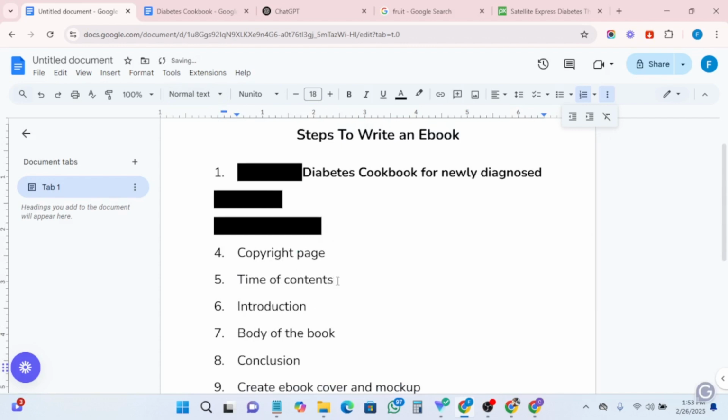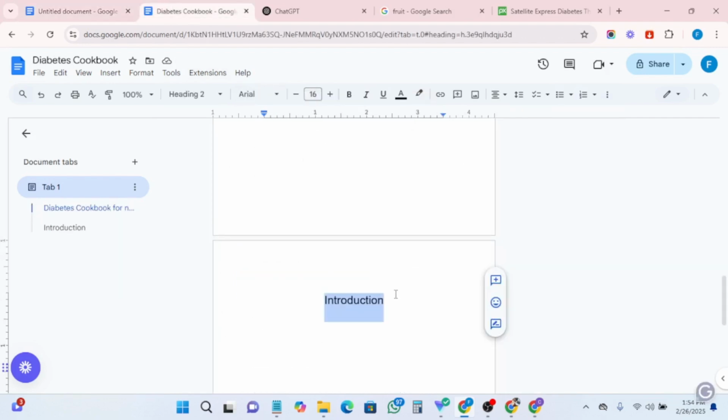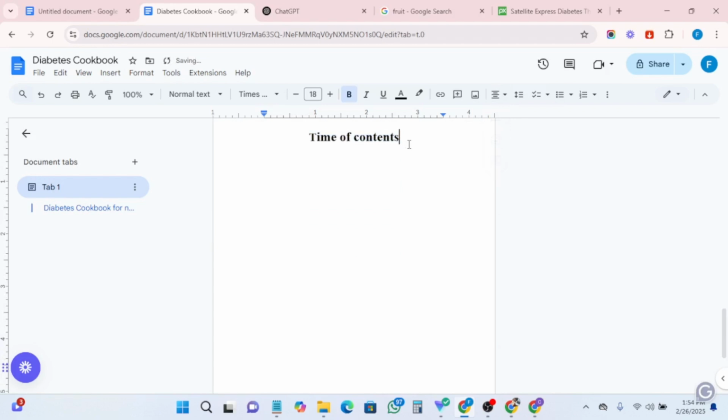Table of contents. Let me copy it and let's go to this place. I'm going to replace that with this, but we're not going to create the table of contents yet. I'm going to leave a space for it. When we're done creating our ebook, we're going to generate that without stress. So we're going to leave like 2 pages vacant, and move over to the next page for our introduction.